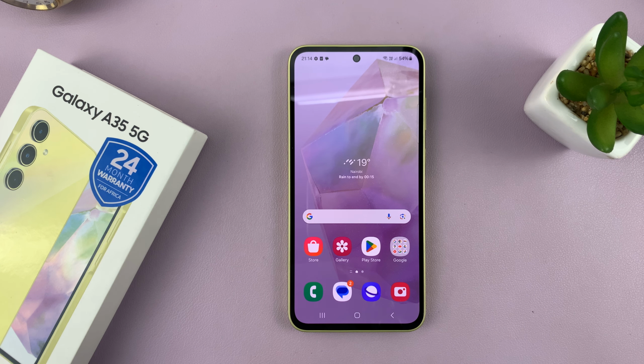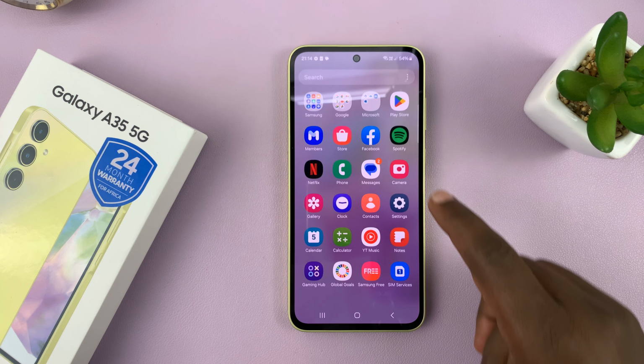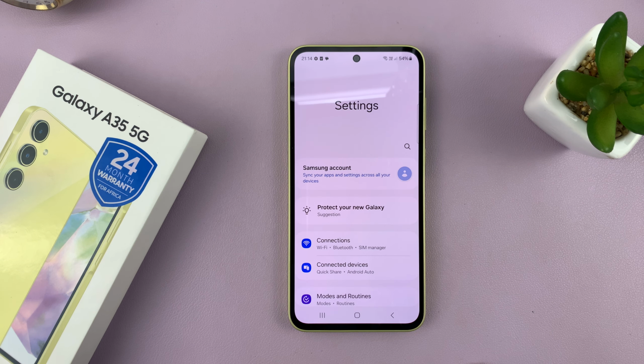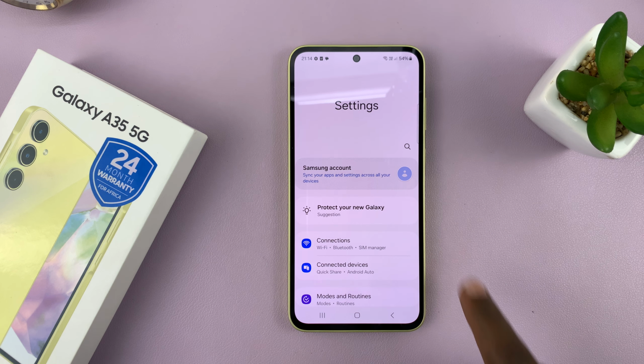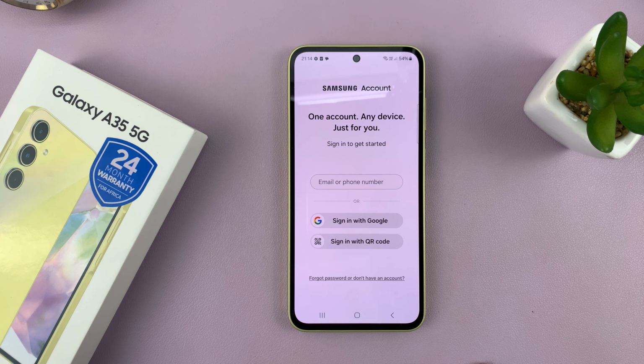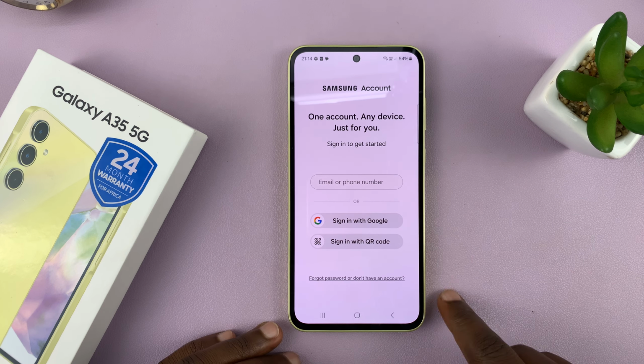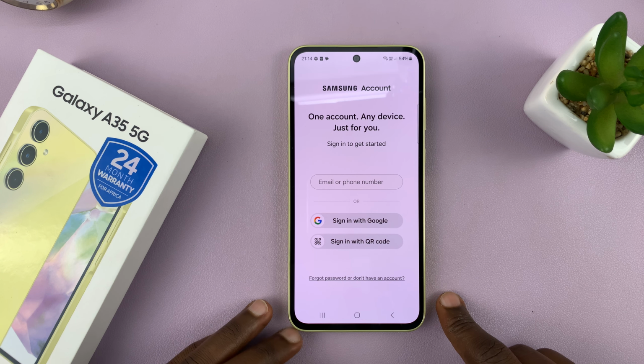To add a Samsung account to your Galaxy A35 5G, simply go to Settings, and then at the top of the settings page, you should see Samsung account. Tap on that, and then that's going to open the Samsung account sign-in page.